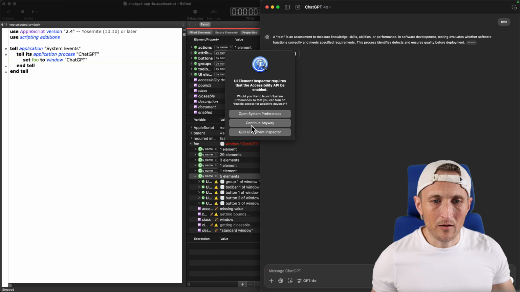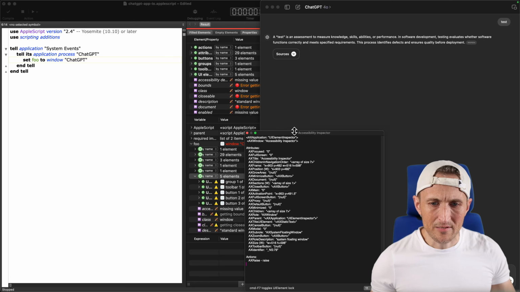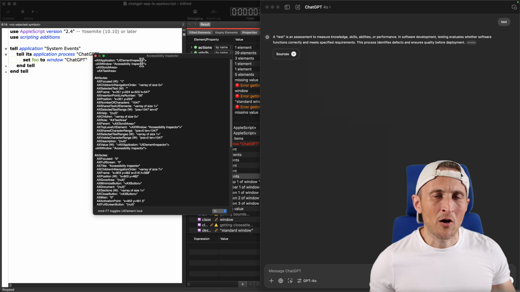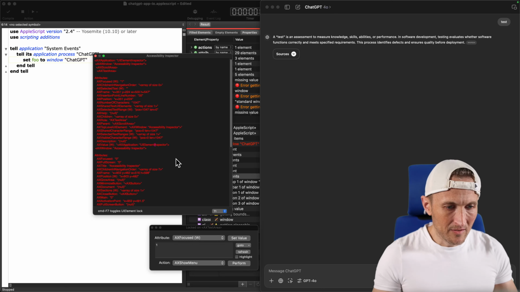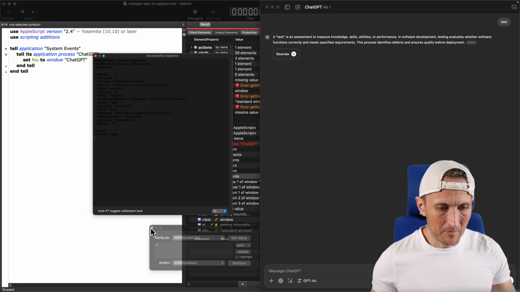So I'll go ahead and, I think I've already got accessibility set up. So just continue here. We'll see what happens. Okay, so this is kind of like the Chrome dev tools when you're inspecting elements on the page. Same idea here. I can drag my cursor over elements. Let's see, is it frozen? Oops.